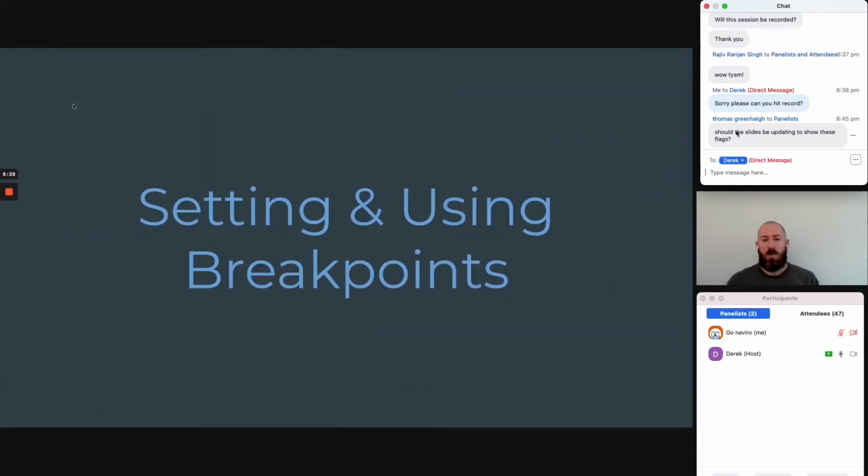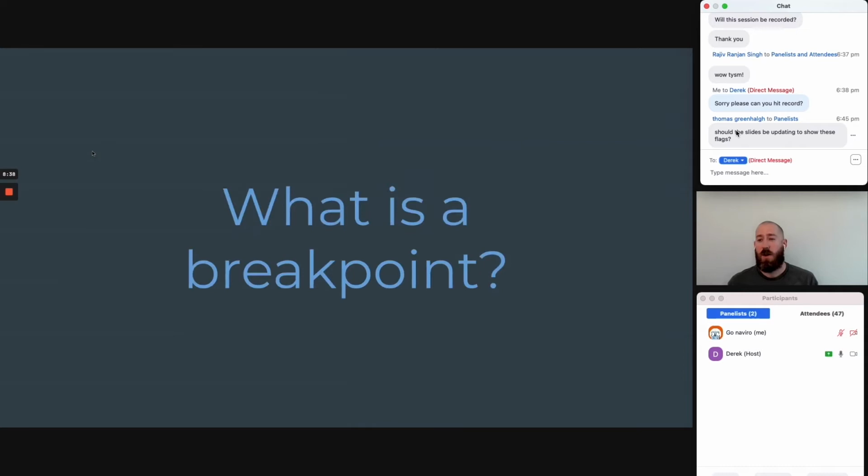Okay, so now let's say we're in a debug session. What do we do now? Let's talk a little about setting and using breakpoints. First of all, I want to talk about what a breakpoint is.